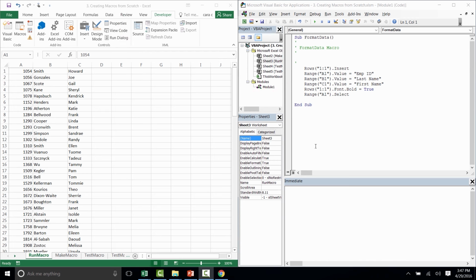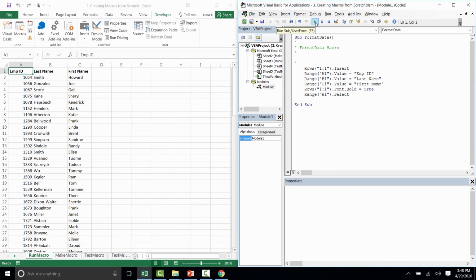Now, the very first macro we're going to use isn't going to be made from scratch because it's already in here. We do have a macro on the right-hand side here. We are going to run this and just see what it does. So keep an eye on the Excel document on the left-hand side. This macro looks like it puts in an extra row at the top. It puts in some headers here: employee ID, last name, first name. Those are our headers, and then it also turns them bold.